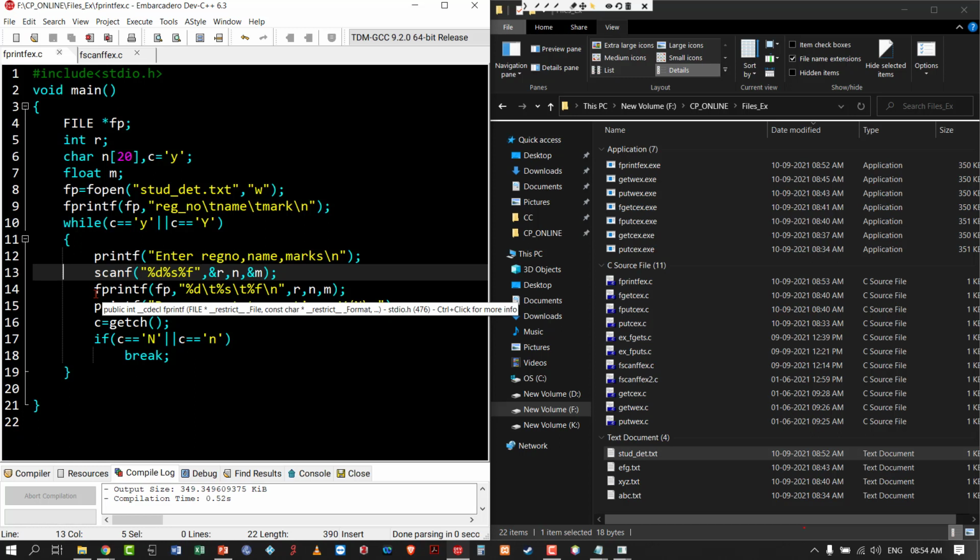For that I am using fprintf followed by the file pointer, then %d followed by \t. So in place of %d, the r value will be printed. Then a \t will be printed. Then there is a %s. In place of %s, the name value n will be printed. And there is %f. In place of %f, the m value, the mark, will be printed. These things are printed to a file because it is an fprintf statement. Always remember, in fprintf you have to specify the file pointer also.